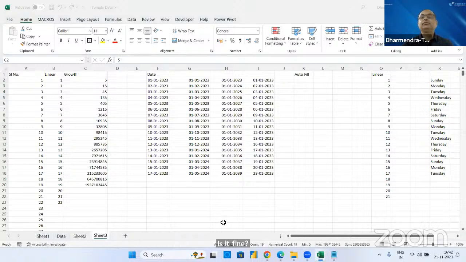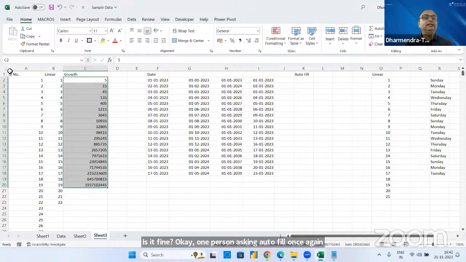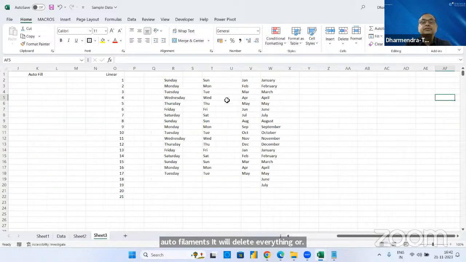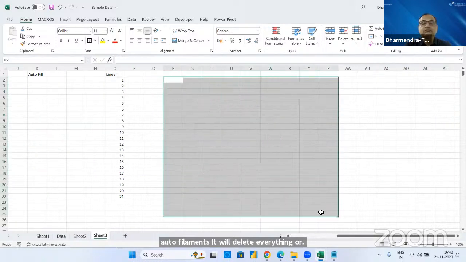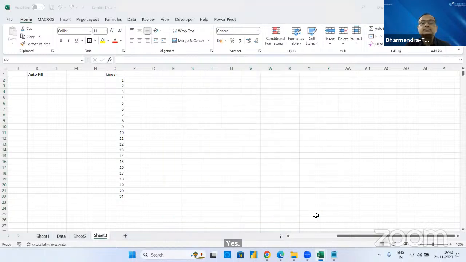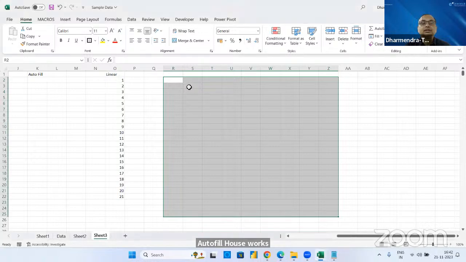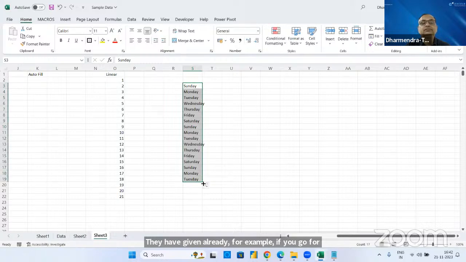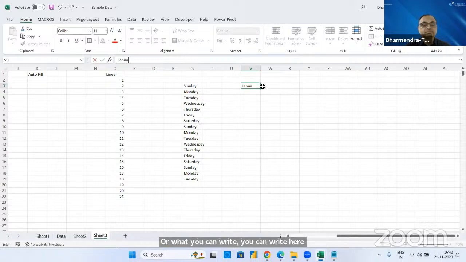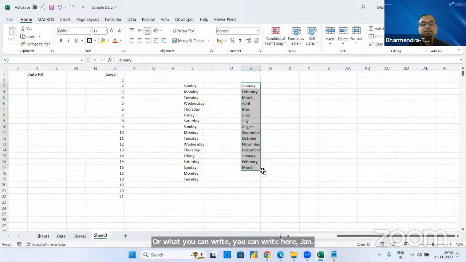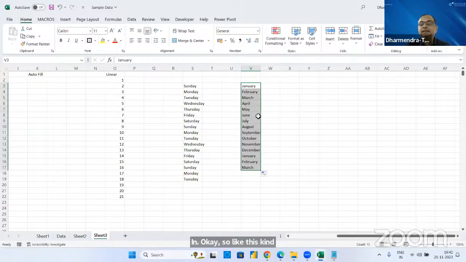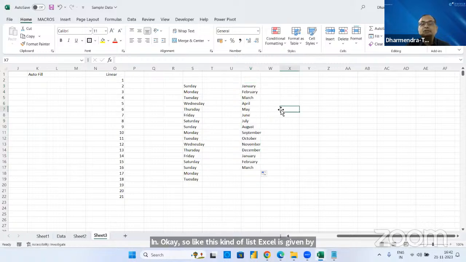Okay, one person asking autofill once again. Autofill means, let me delete everything. Autofill, how it works. They have given already. For example, if you go for Sunday here and just drag this, it works fine. Or what you can write here, Jan. You can drag this. So like this kind of list Excel has given by itself. If you want, we can create also according to our requirement.